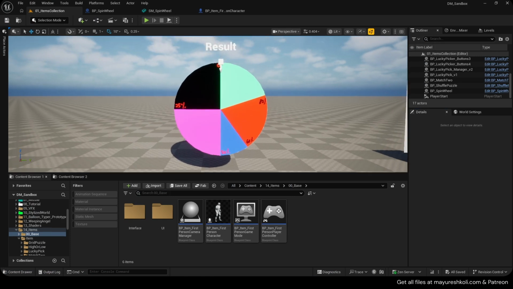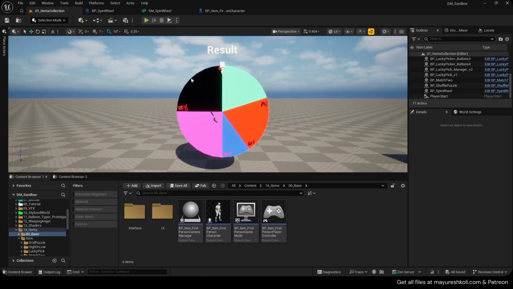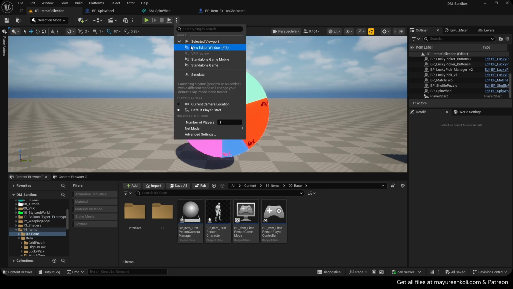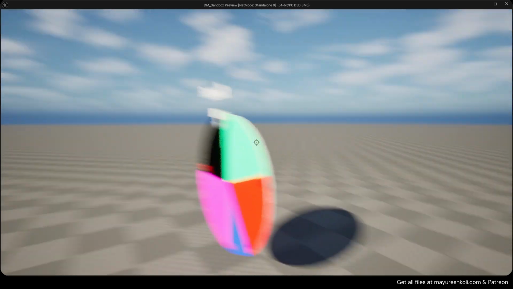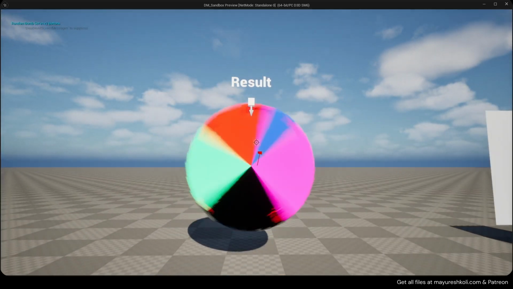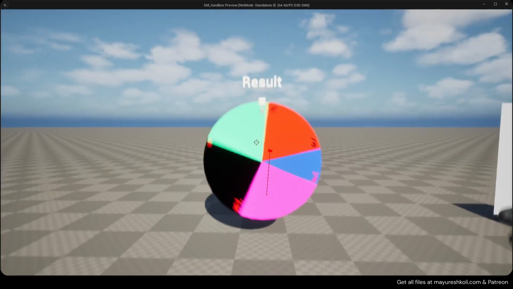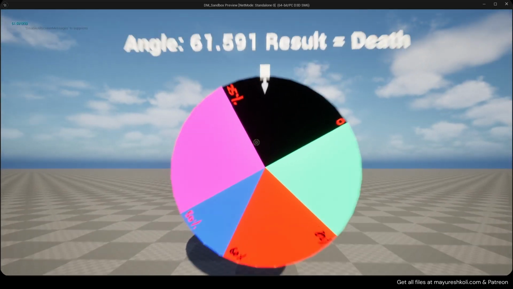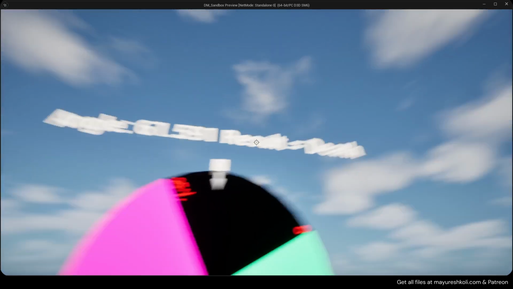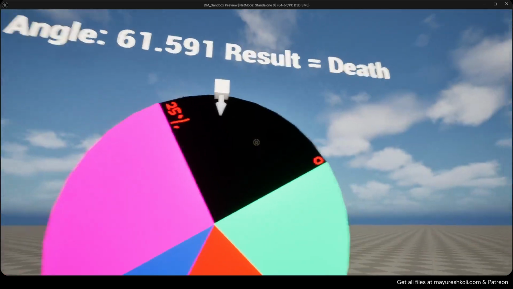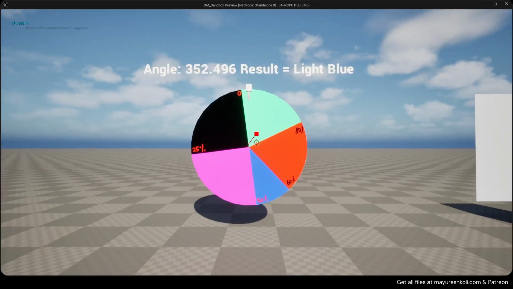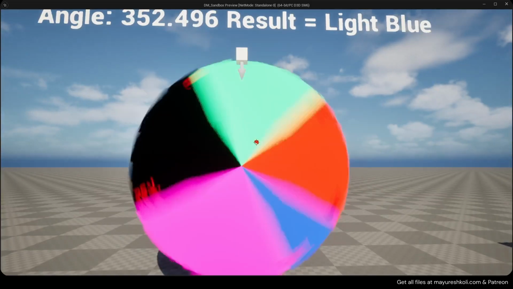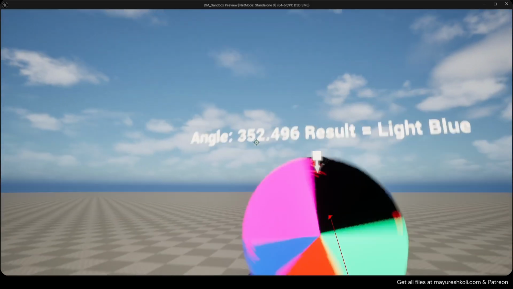So hello guys, in this video we are going to learn how to create a fortune wheel or spin wheel, whatever it is called. If I show you how this works, let's go around here. If I interact with it, it basically spins with a random spin power, and then we get a result. This is just angle and how much the result is. Black is basically death in my spin wheel or fortune wheel. This is light blue. This angle is just for debug purposes.